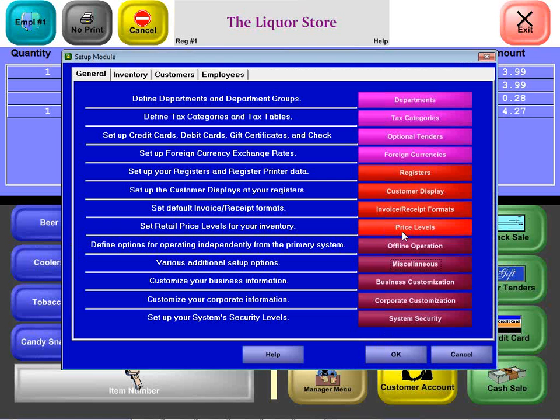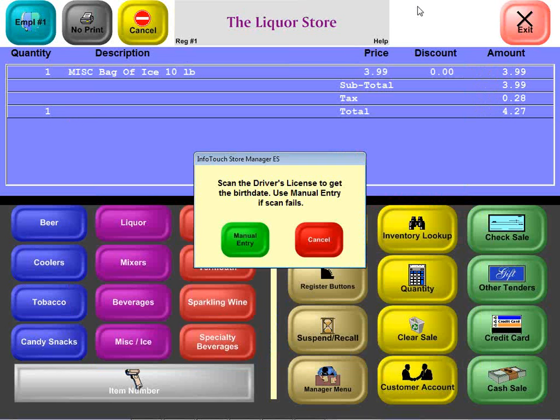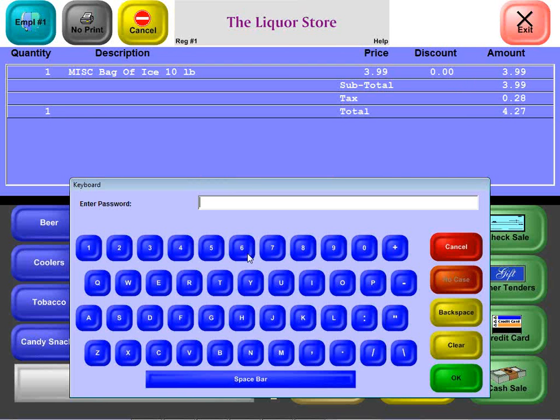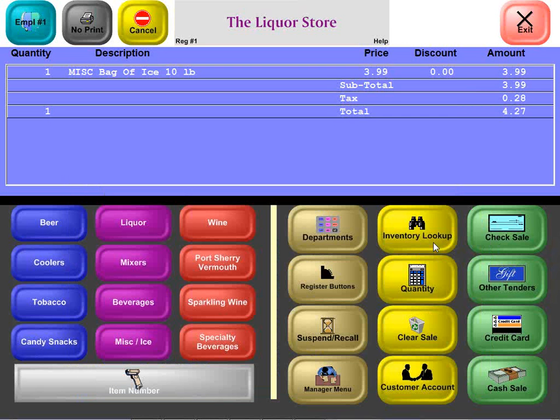Okay, but as I said, this is currently set to assistant manager. So if I hit manual entry, I get prompted for a password. That's a bad password. Okay, let's say I'm trying to fool the system. Well, when we hit cancel, the software said, okay, you can't give me the correct password. I'm not going to let you go ahead and enter in the birth date. Let's try it again.